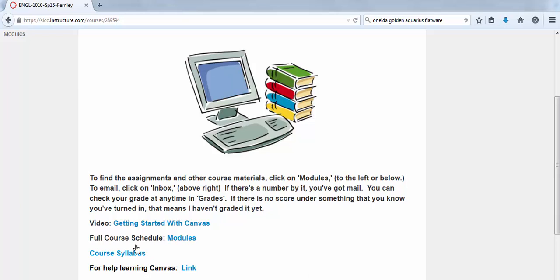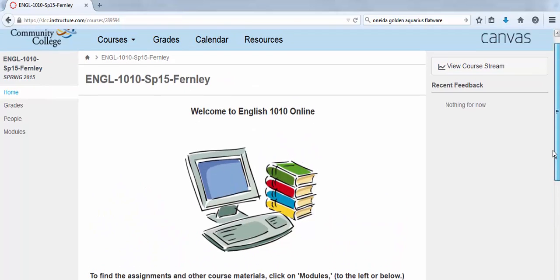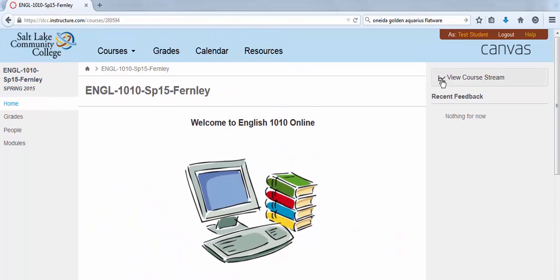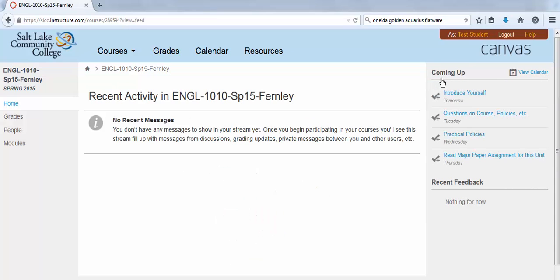So right now we're looking at our Getting Started with Canvas video. I wanted to show you one other thing. There's this up at the top. It says View the Course Stream. And usually this will show you what you have coming up for work. So, for example, this says Introduce Yourself. It tells you when things are due and whether or not you've submitted it. So you can always see what you have coming up. It must go about a week at a time. I'm never entirely sure. But those will be there for this class if you look at the course stream.